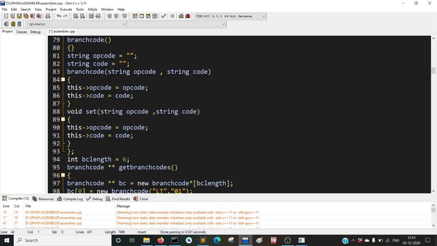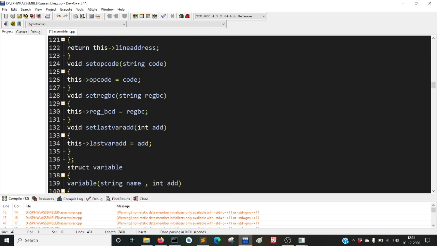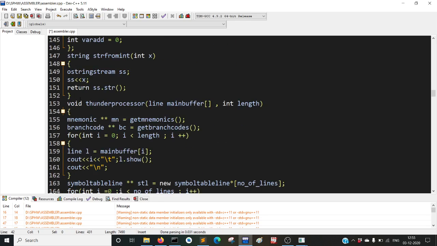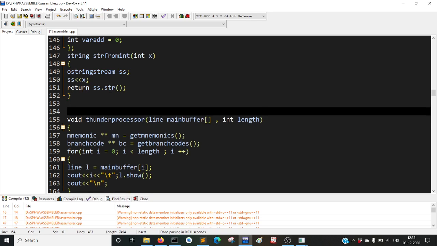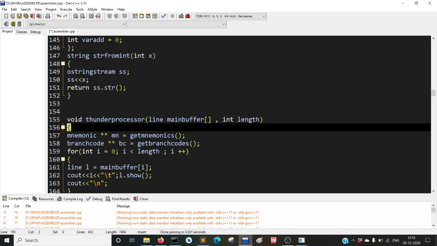So where is my Thunder processor? These are for the help, that's why I've created them. So this is my actual function, the Thunder processor, in which our first argument is the main buffer, which is offline, and I need to get the length also, that is, how many lines you have stored. So this is stored in the line variable.